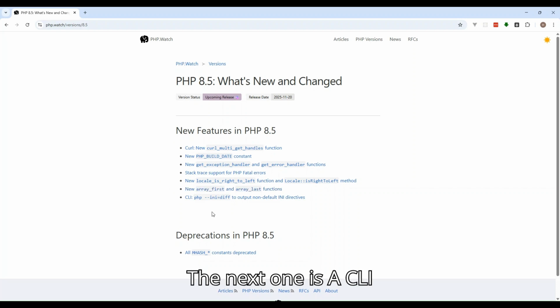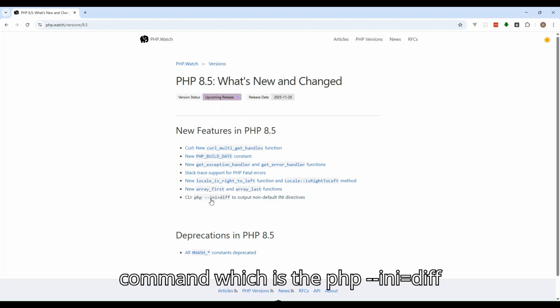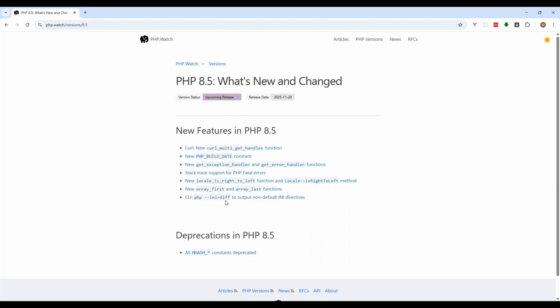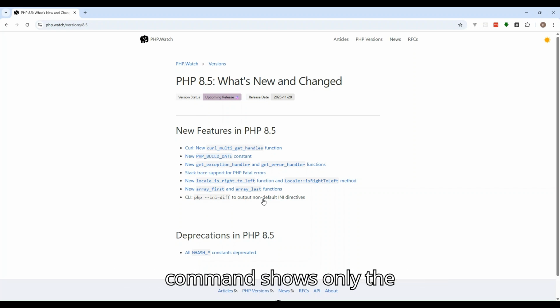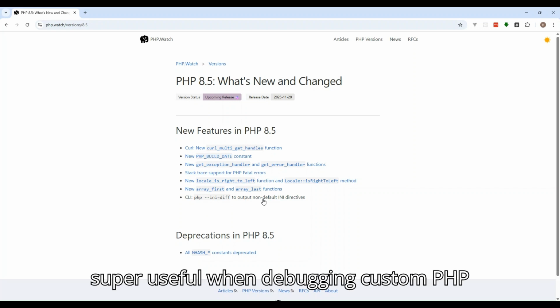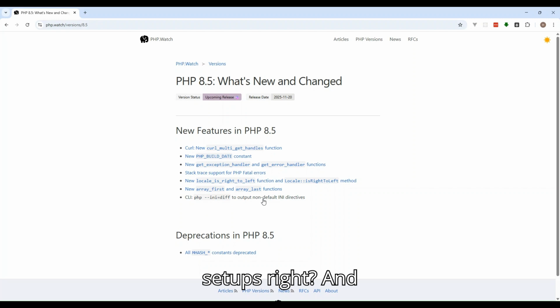The next one is a CLI command, which is php --ini=diff, to output non-default ini directives. So what is this one? This command shows only the ini directives that differ from the default. It's super useful when debugging custom PHP setups, right?